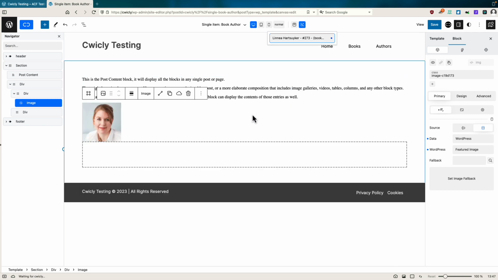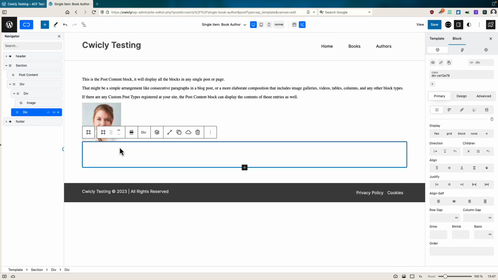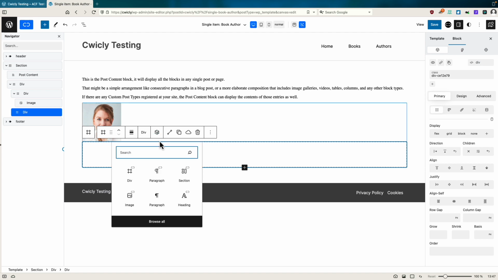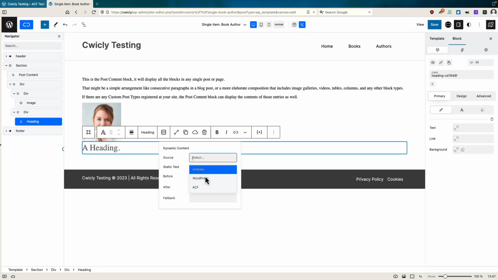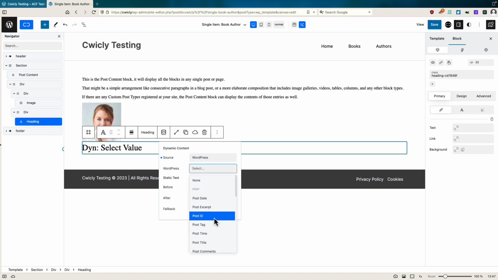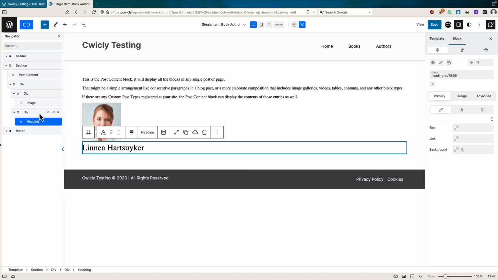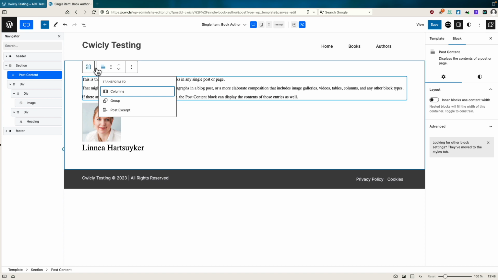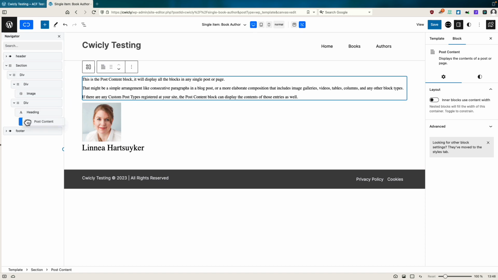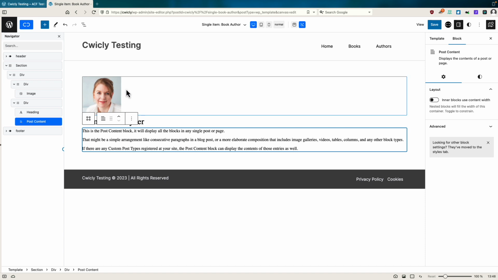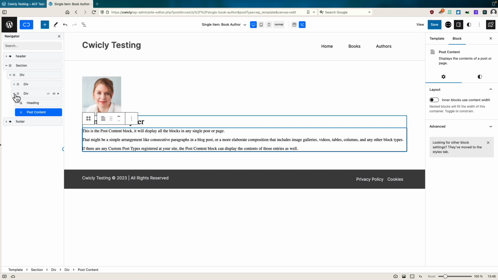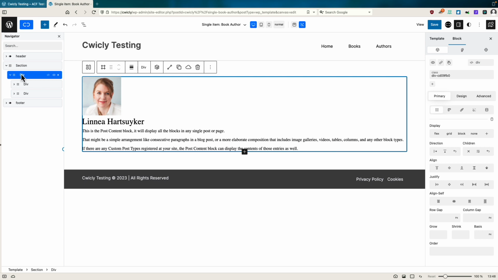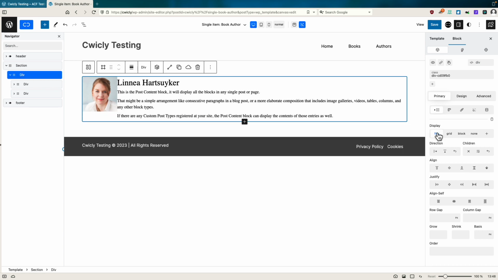We'll do this one. And then in this div, we will add our heading, and that will be WordPress post title. And in this div, we'll also have our post content. So let's drag this down now here. So let's see if we can format these a little bit. Let's go to the parent container, set it to be flexbox, okay. And then we'll set a column gap. Let's say 3 rem.